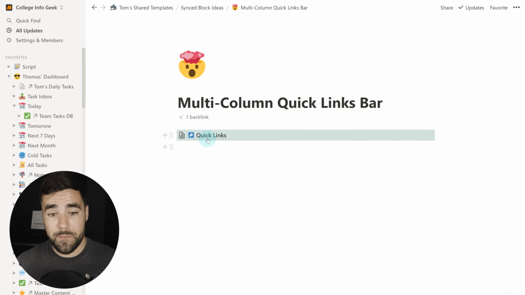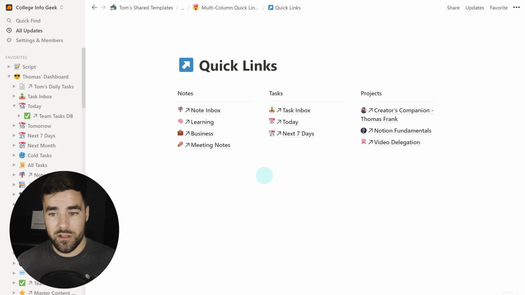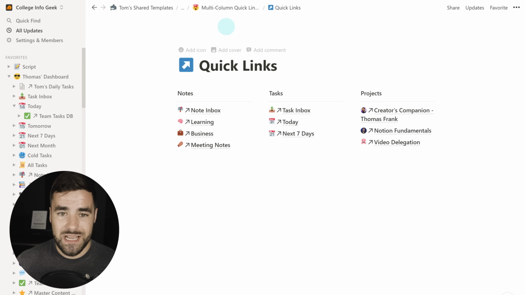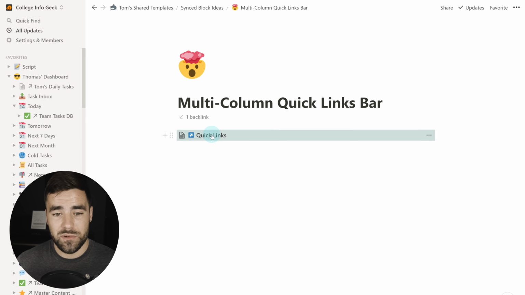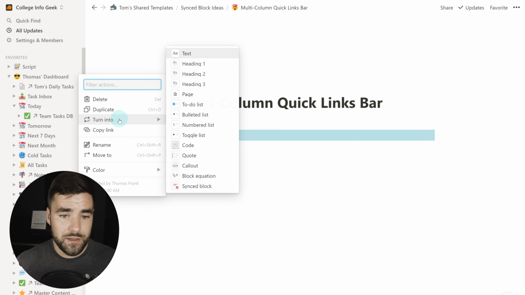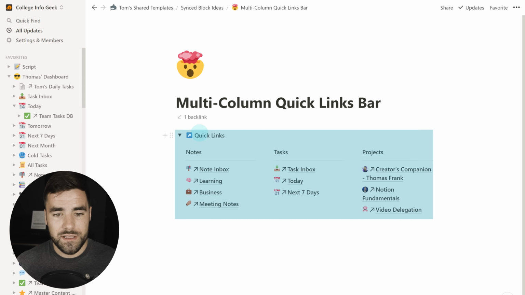First, you want to create a page with your multiple columns. So I've got my links here, I've created columns, and it's a page called Quick Links. I'm gonna go one level up so I can see that page block here, and I'm gonna turn that page into a toggle list. So that's a useful trick. If you put things in a page and then you turn that page into a toggle or a heading or whatever, you're gonna preserve that nested column structure from the page you had created.